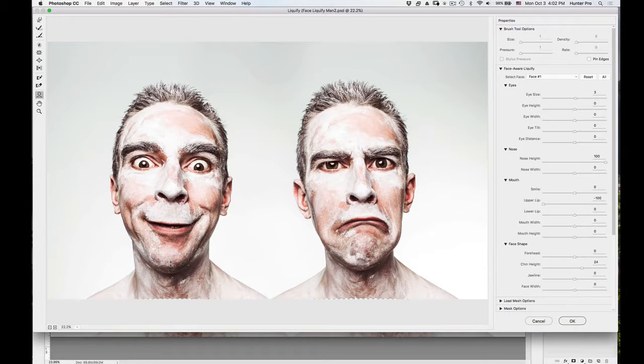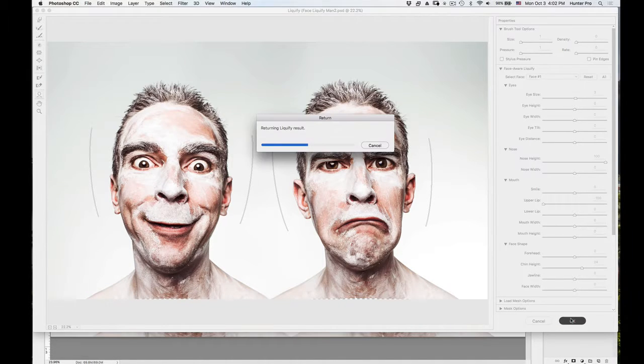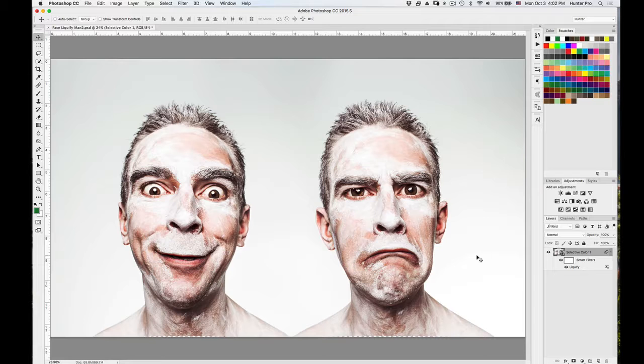All right, so I've shown you how you can use this feature to really exaggerate some of the characteristics of the face. Next, I want to show you how you can use the same feature to work on very subtle changes to an image. So I'm going to choose OK to get out of this. It's going to set those. Now let's take a look.